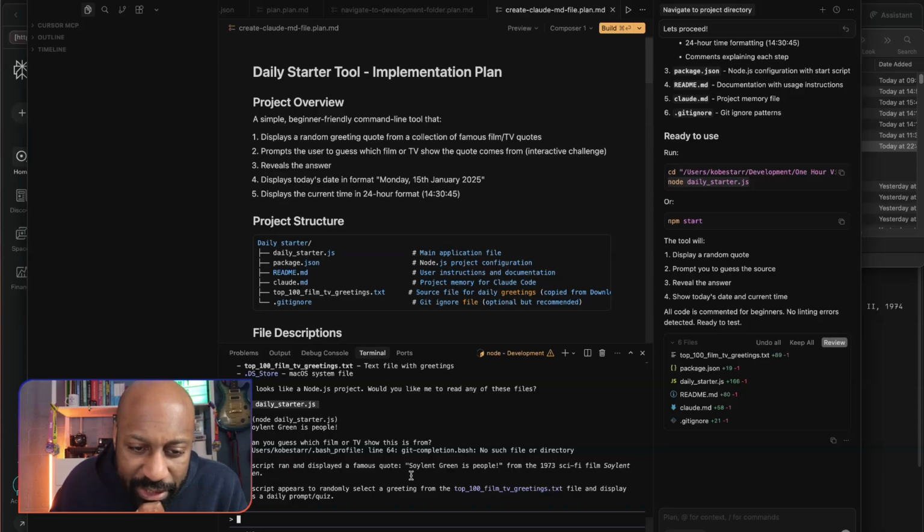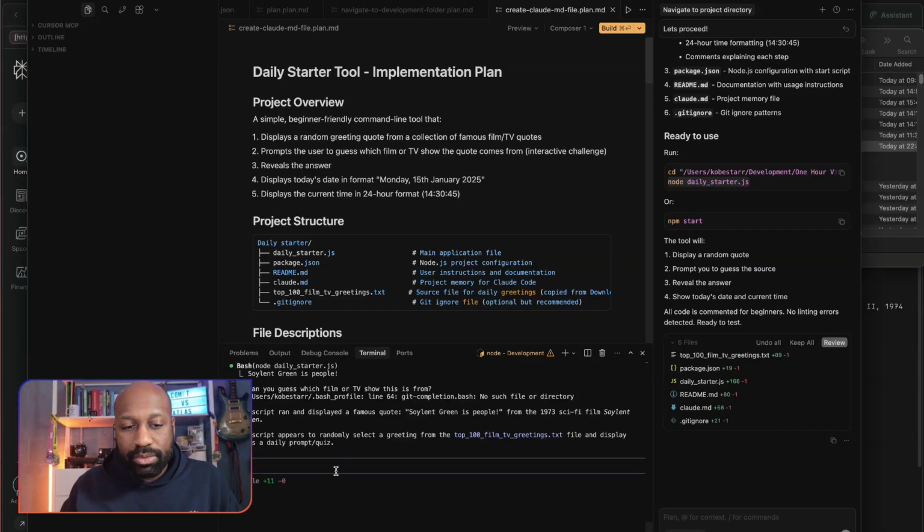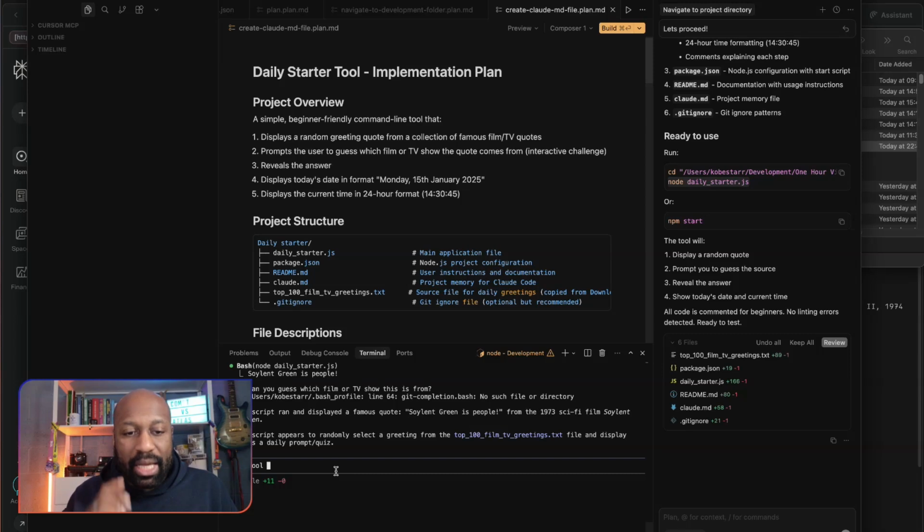The script ran and displayed a famous quote, Soylent Green is people, from the 1973 film Soylent Green. The script appears to randomly select a greeting from there and display it as a daily prompt.